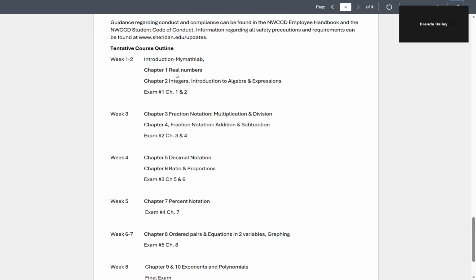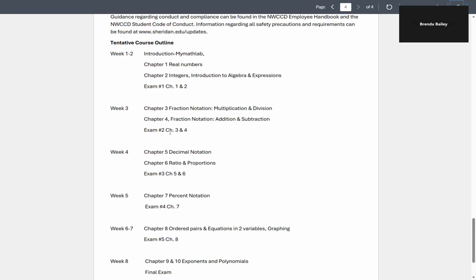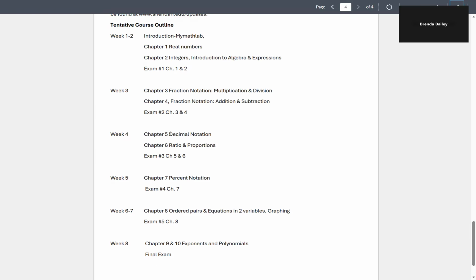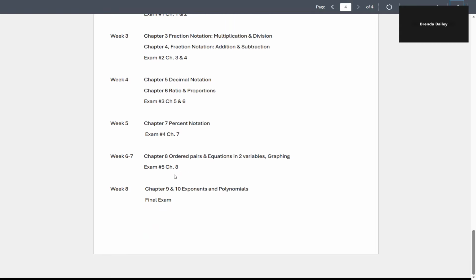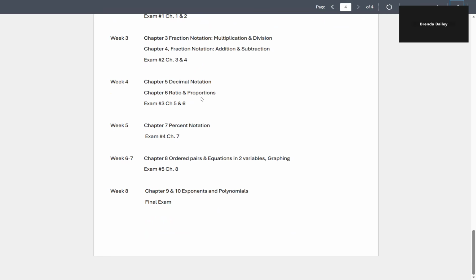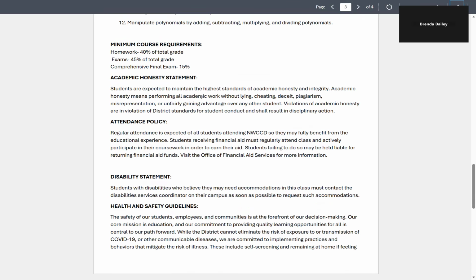But here's your first 2 weeks, and then week 3, we go through 2 chapters until we get to week 5, where we start just doing one chapter. It gets a little bit tougher, so I try to limit it to one chapter per week, and then your final exam. So, I hope that was kind of helpful with the grading.